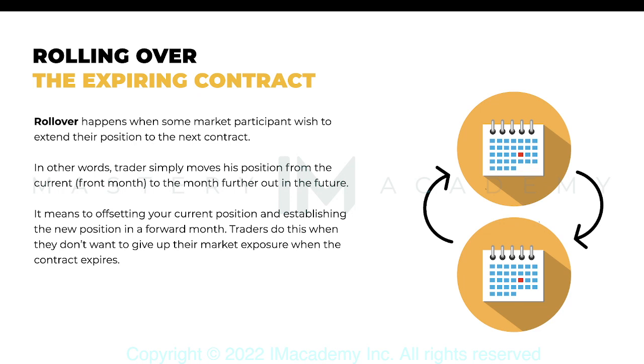For example, let's imagine a trader with a mini S&P 500 futures position in the September contract last month needs to get out of the September position and move their interest into the December contract. So this is what traders did last month, because remember that the mini S&P 500 contract expired last month, so traders offset their positions in the September contract and opened new positions in the December contract.